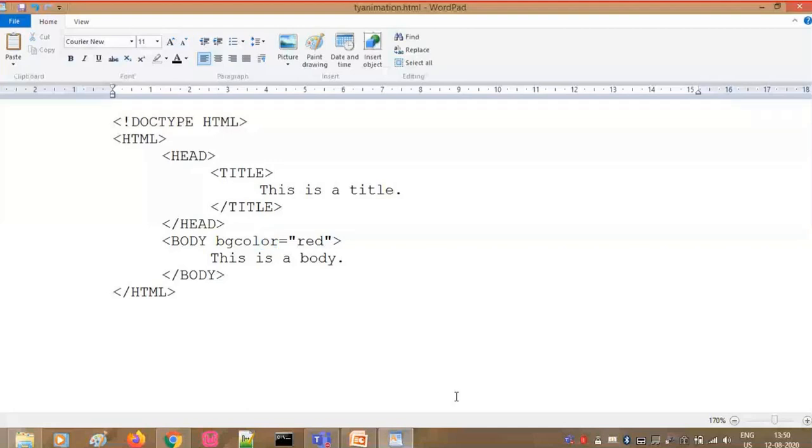Here you have to use bgcolor. You cannot use background color. If you write background color, it will not work. Only bgcolor will work. The tag body contains one attribute called bgcolor. Apart from bgcolor, many more attributes are also there, so that we will see afterward.